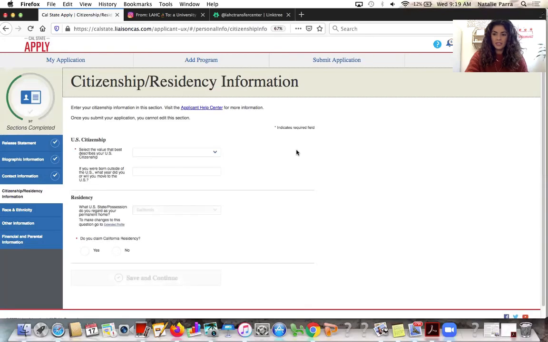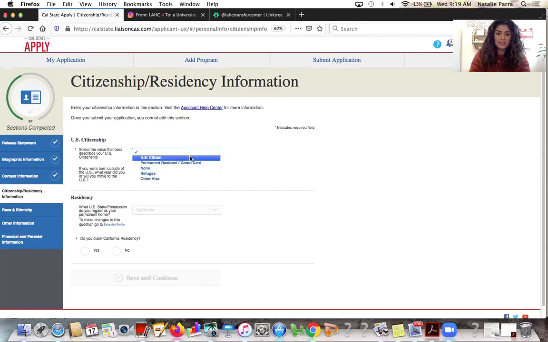Now the next section is regarding U.S. citizenship. So you're going to select the response that best matches you. We do want to make sure that the students put the correct information. For my students who are a U.S. citizen, you can put here that you're a U.S. citizen. If you were born outside of the country, you can indicate the year that you came to the United States or moved to the United States.